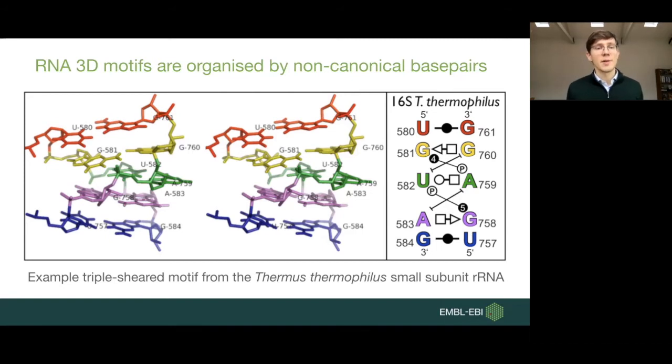And here we're looking at an example of a triple sheared motif from Thermus thermophilus small subunit ribosomal RNA. Now, this exact structure, although with a different sequence, but with the same pattern of base pairs, is found not only in small subunit, but also in large subunit ribosomal RNA, in riboswitches, in group 1 and 2 introns, and in RNase P, and lots of other RNAs. So there's something very special about the specific arrangement of base pairs in the specific RNA structure, that it occurs in so many RNAs independently.